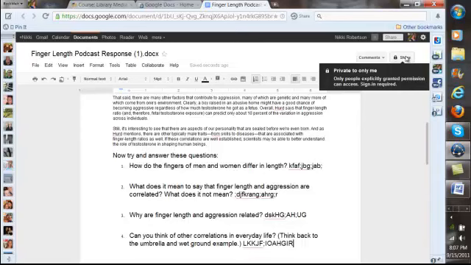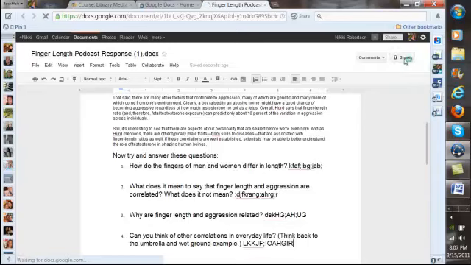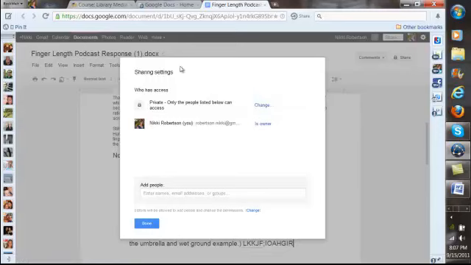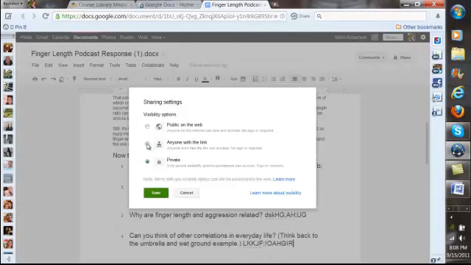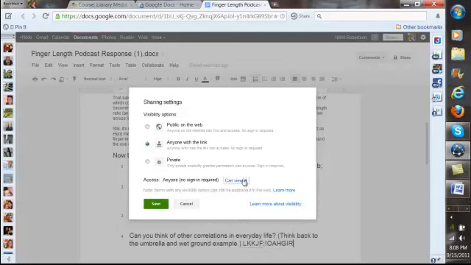Now what we need to do is, our students will need to click on Share in the upper right hand corner. Your documents in Google are always private unless you change it. So as the student, I will want to change this to anyone with the link. And because I'm sending the link to my teacher to be graded, I need to change this from can view to can edit, because I want my teacher to be able to edit my paper. And then I will click Save.